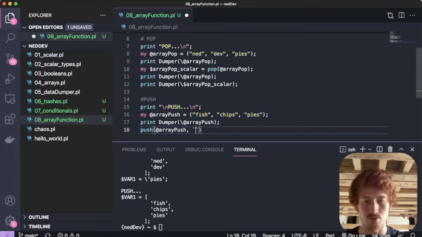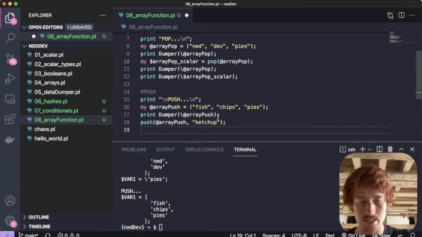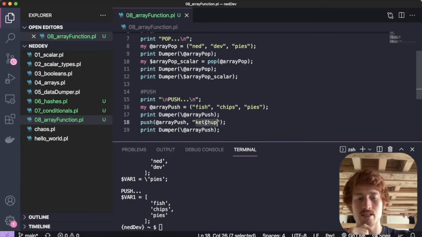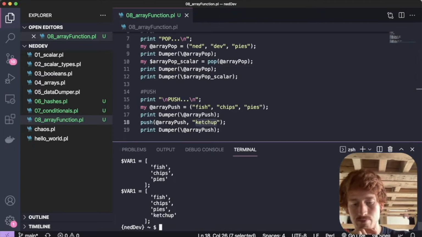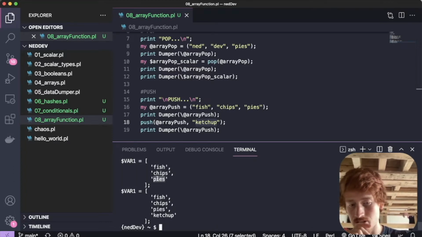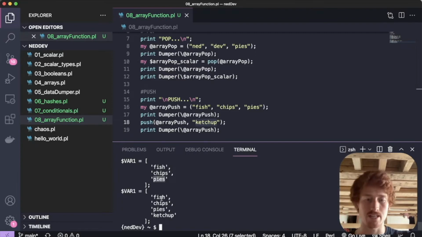So let's go for a sauce, ketchup, and close that off and dump it out again. Now what we should see is ketchup move up into this array as the last element. There we go. So variable 1 is fish, chips, and pies, and variable 2 is fish, chips, pies, and ketchup.